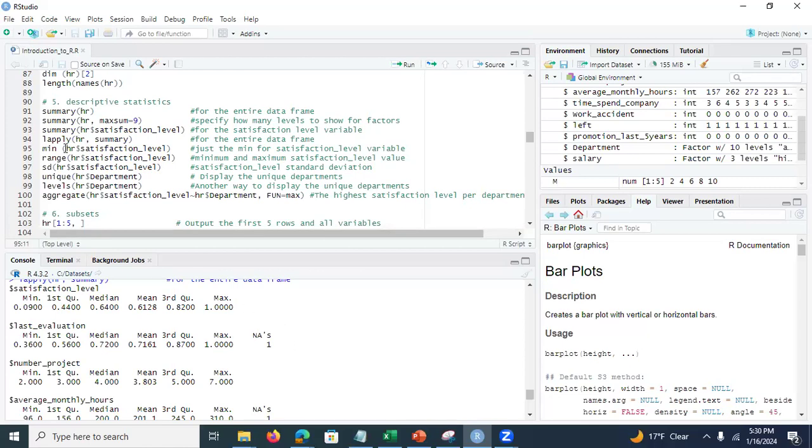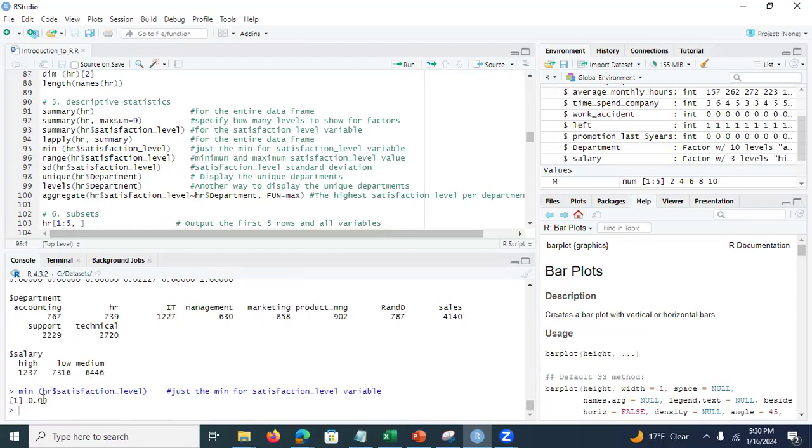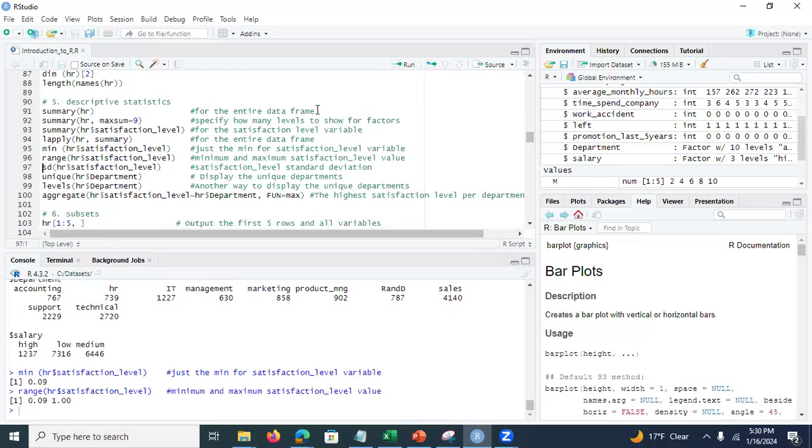Suppose that I don't want to see the whole number summary. I want to see just the minimum, and for one column. So what I do here is specify the data frame name followed by the $ sign, and then the column name. I'm going to run this now. It shows the minimum satisfaction level. Range shows you the minimum and maximum. You may also notice that the number summary does not show standard deviation. You need to run the SD command.